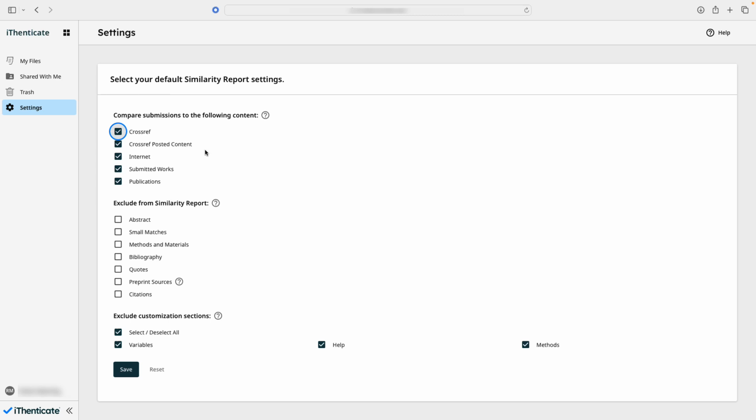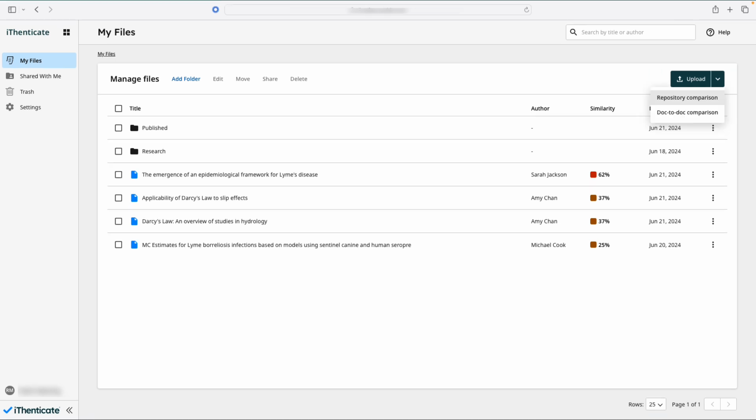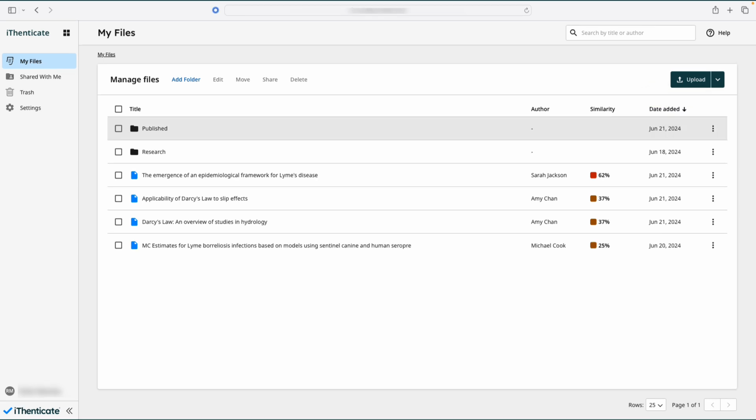Go back to the My Files tab and click the Upload button. Authenticate allows us to run either a repository comparison or a doc-to-doc comparison, which allows us to compare a submission against up to 5 other files in depth. For now, let's choose the repository comparison option. Authenticate will automatically check the document against a wide database of scholarly papers and billions of current and archived web pages. Once the similarity report is ready, a similarity score will display next to the submission.